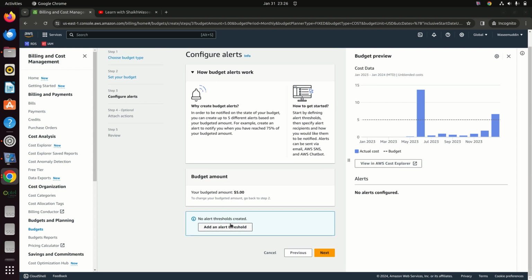Now here, this is a very important section. Here you mention the threshold alerts. So if the budget exceeds, or if your budget reaches 80%, the SNS service will generate an alert through your email, and you will receive an alert notification email from AWS Budgets, where you will see that your budget has exceeded 80%.